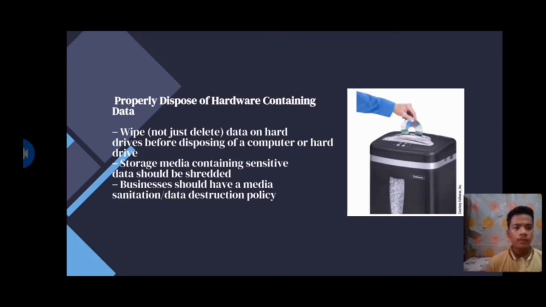Properly dispose of hardware containing data. So these are the important tips. So if you are going to wipe data on hard drives before disposing of computer or hard drive.